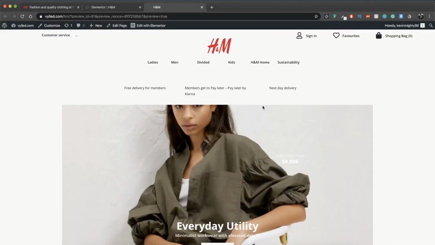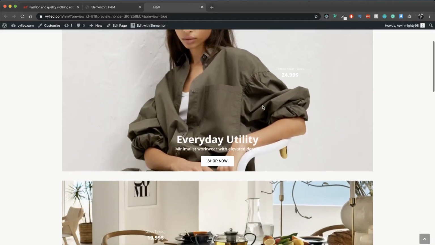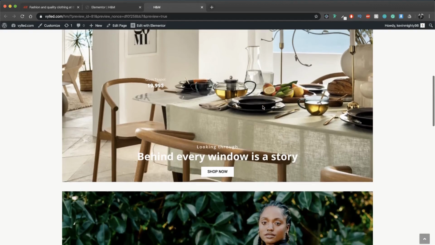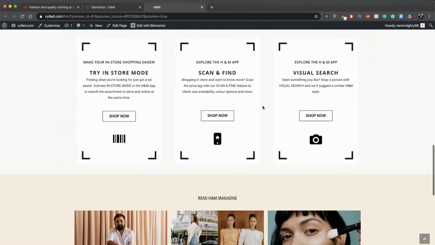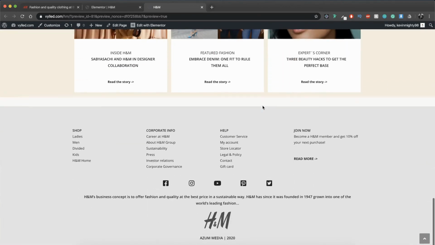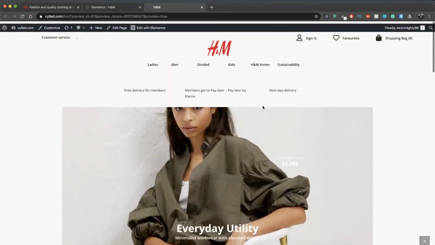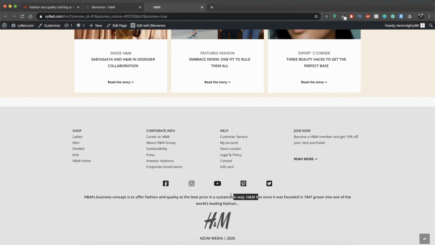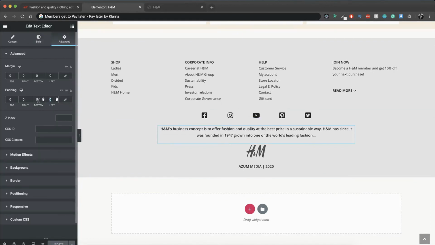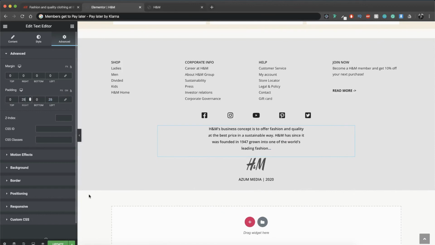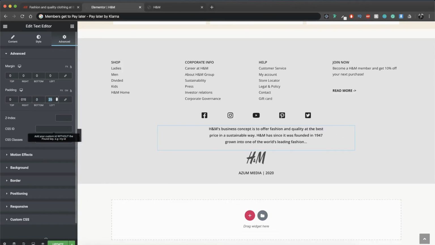Alright, is there anything more? Yeah, the website looks pretty. We have done a good job. So, right, so this one we need to add a little bit more padding to the text over here. Let's give it 15 and update.